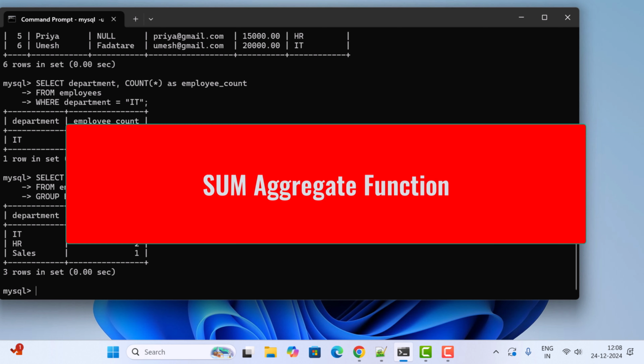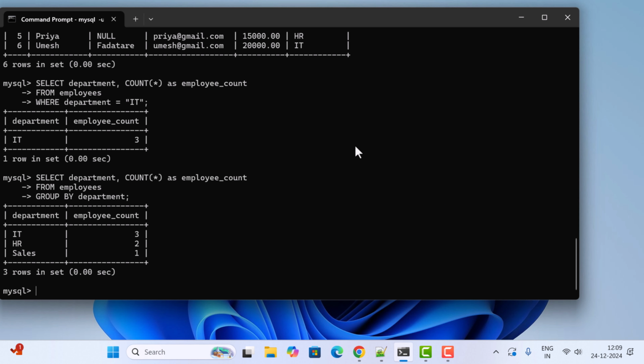Hi everyone, welcome back. In the previous lecture we have seen the count aggregate function. In this lecture we will take a look into the sum aggregate function to calculate the sum of all the values in a specified column. So let us first of all go to the command prompt.